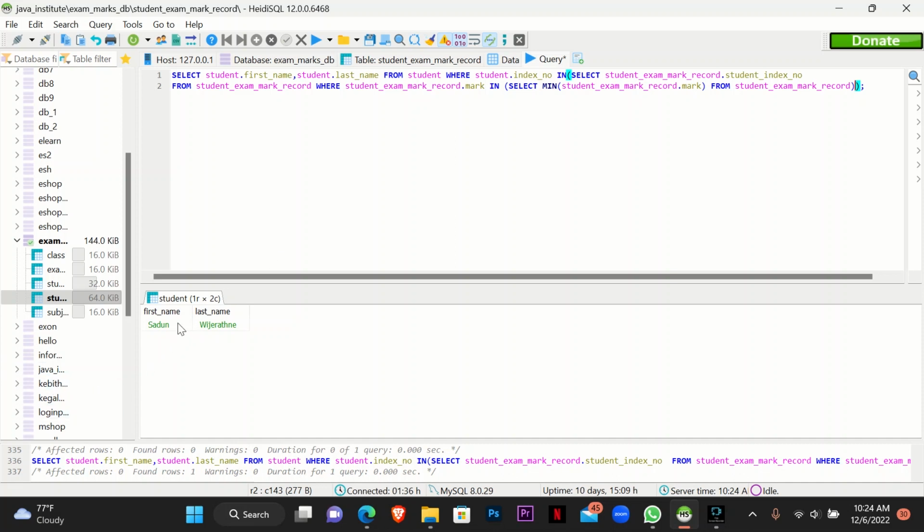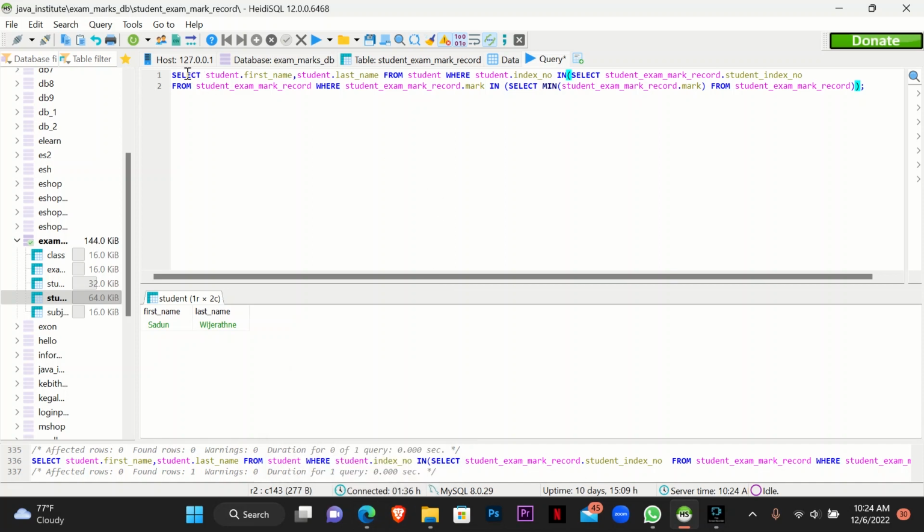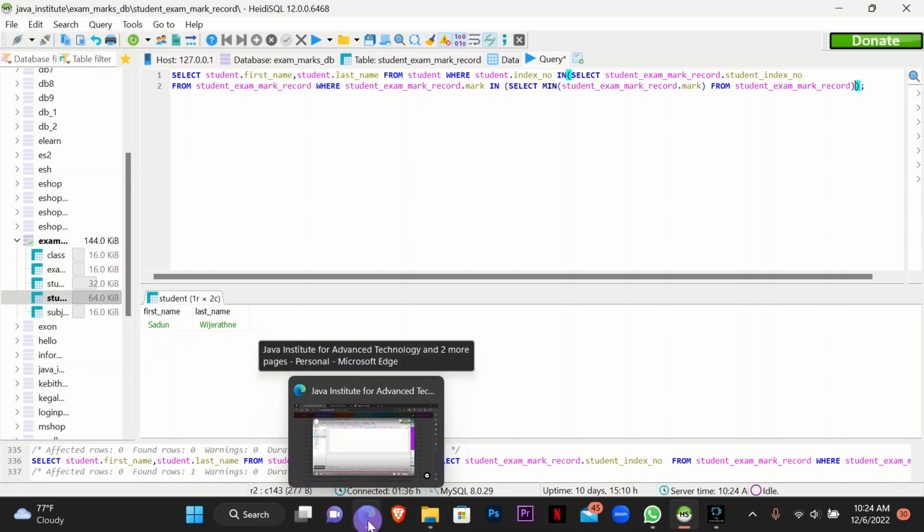Here this student is the student who got minimum marks for all the subjects in the exam. I have used select student first name and last name from the student table where the student index number is equal to, then I have used a subquery, select index number from the student exam mark record where mark equal minimum. So I have got the student who has got minimum marks for all the subjects in the exam.